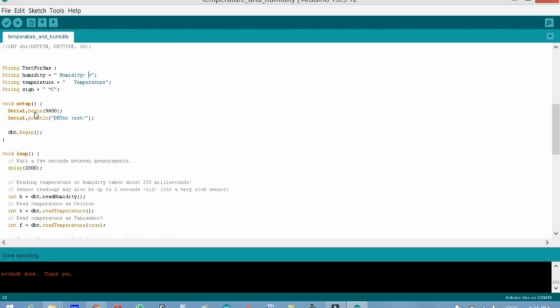So void setup. As in my previous tutorials, I have been saying that each Arduino Uno program has these two functions, those are void setup and void loop. So the void setup, what does it mean? Void means that this function is not returning any value, and the empty parentheses mean that this function is not taking any argument as input.